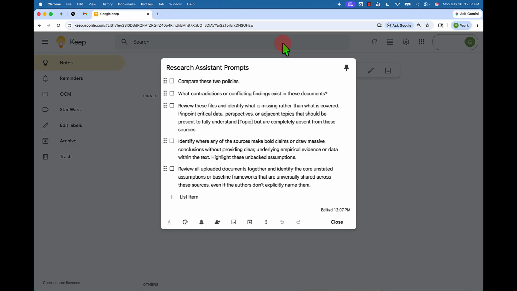First off, comparison. Compare these multiple files, whether it's just 2 or more. Compare them. Then take it to that next level. What contradictions or conflicting findings exist in these files? Next, take it to the next level after that. Review these files and identify what is missing rather than what is covered.